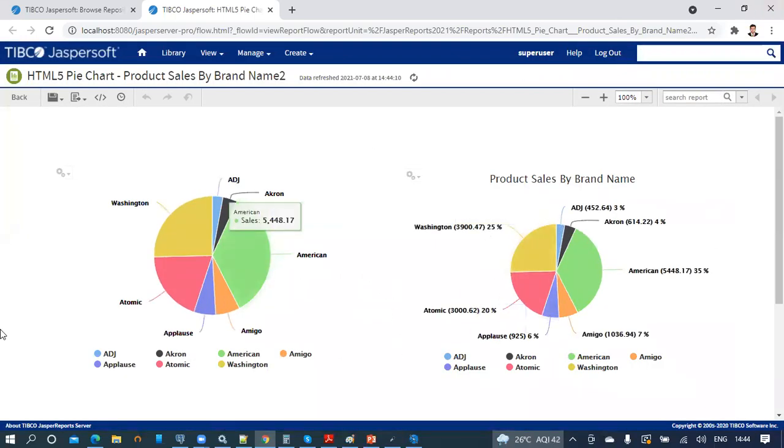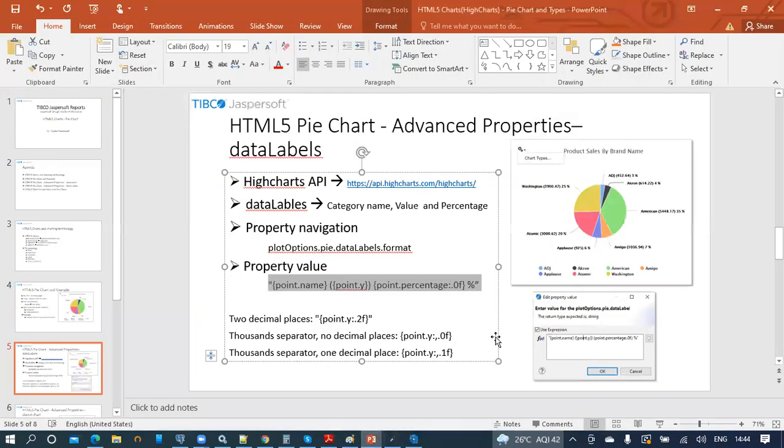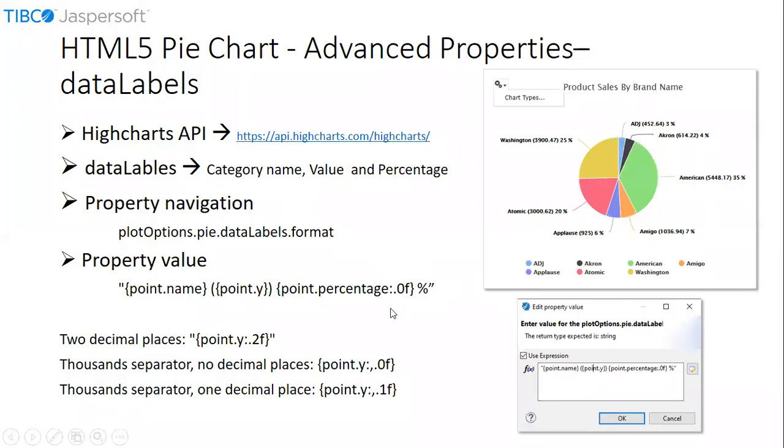Yeah. So the first one is the basic view of the pie chart using the HTML5 component, and the second one is the replica of the same graph, but we have applied a basic property, and we have applied advanced properties to get the values of each slice and the percentage of each slice with no decimals. So if we want to have decimals printed, we have to update this 0 with 1 or 2. So 2 gets the 2 decimals, and 1 gets the 1 decimal after the actual value. So this is how we can apply advanced properties on the data labels of a pie chart.